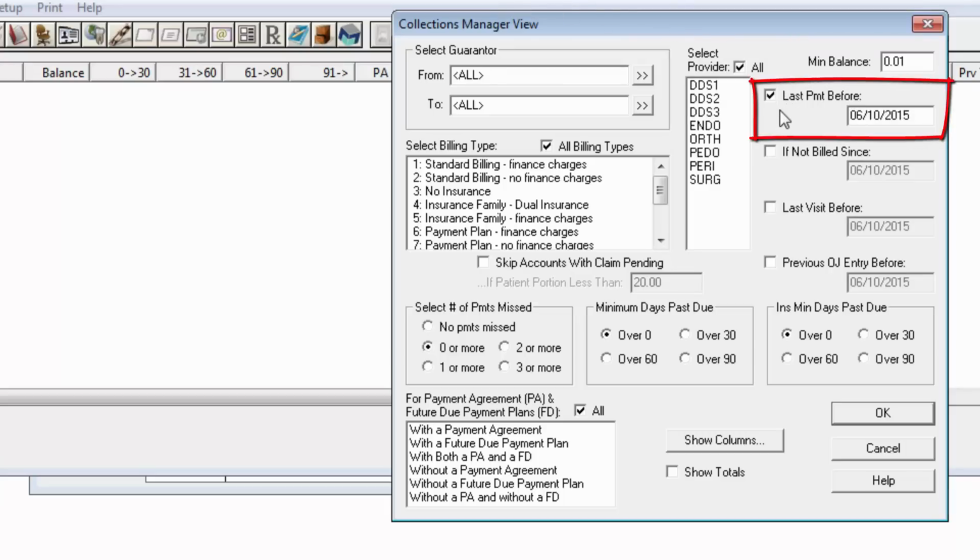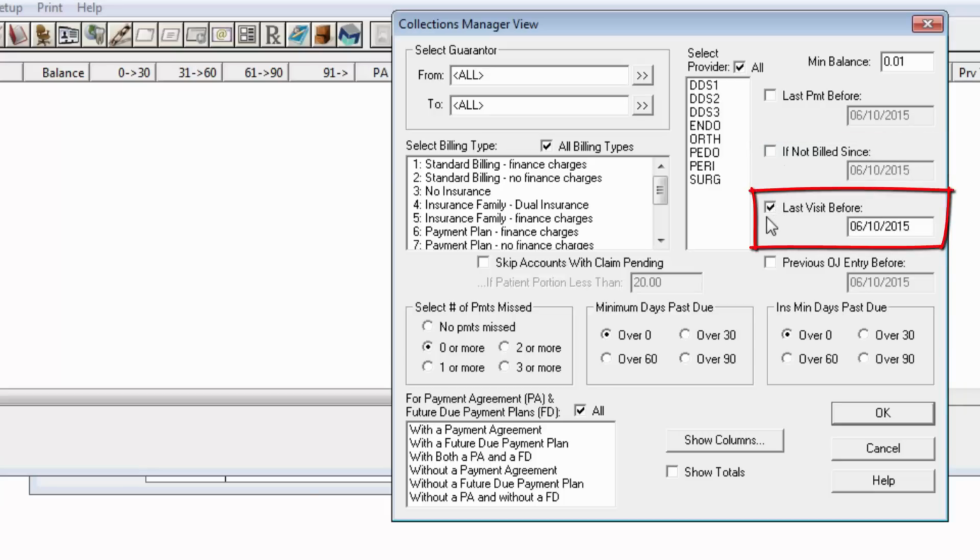Use last payment date to exclude guarantors who are making regular payments. Select If Not Billed Since to exclude accounts that have recently received a billing statement. For example, if you put a date that is 1 week previous from today, anyone that you may have printed a billing statement for within the past week will be excluded from this list today. Select Last Visit Before to exclude the accounts of patients that you may have seen recently.